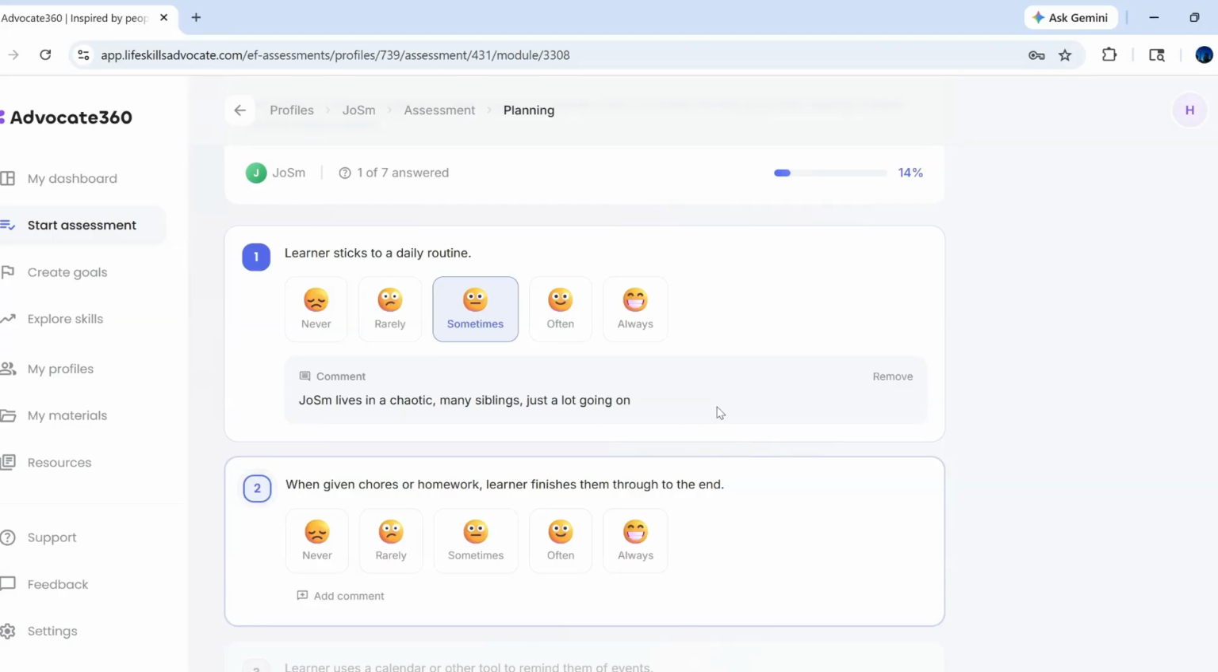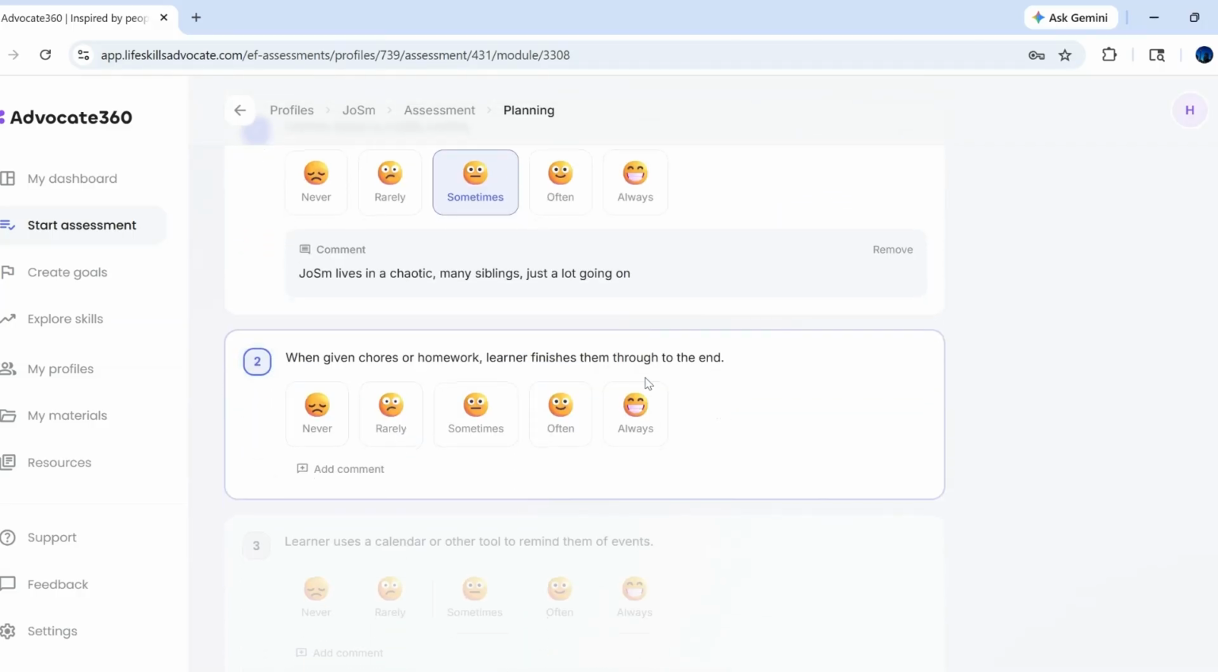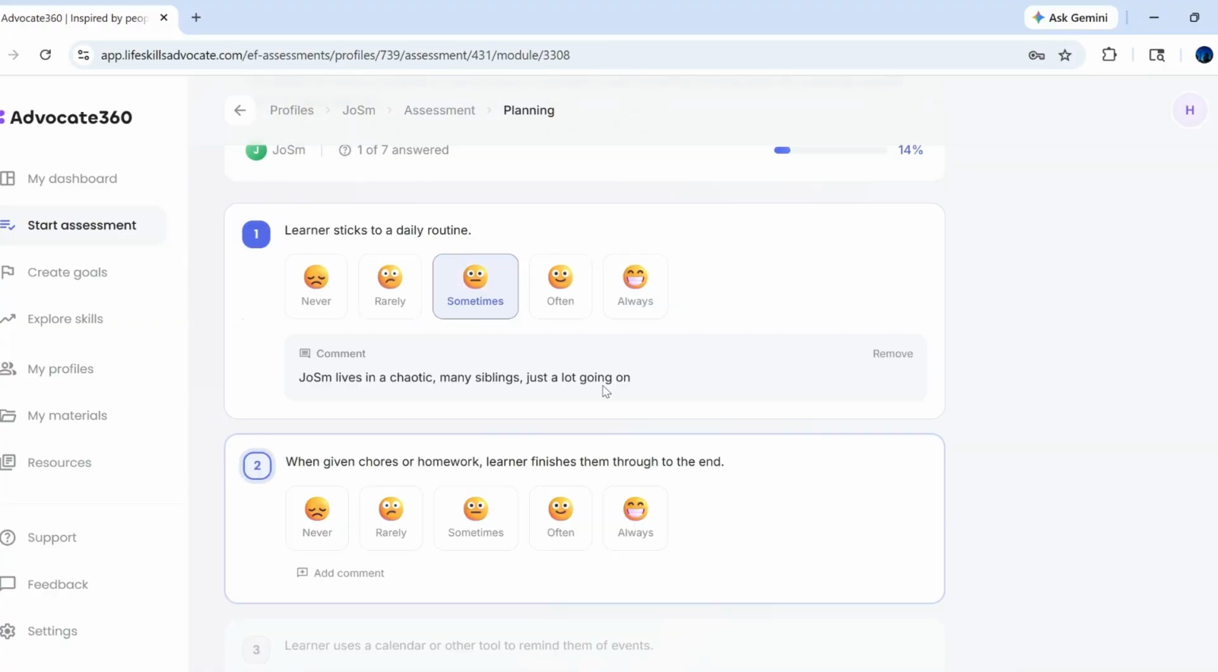And so that you, as the coach or as the teacher, get more information and more support that's more specifically tailored to your learner. So I really encourage you to take some time, if you can, to add in some of this context. I'm going to go through the rest of this now and fill it out, and then I'll meet you back at the end when I'm done.